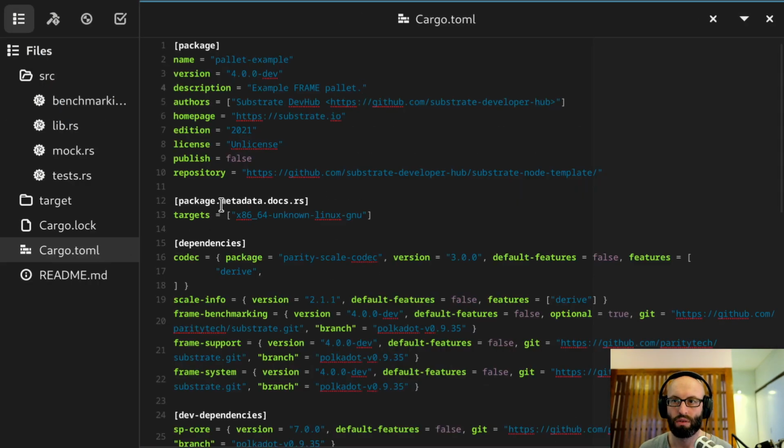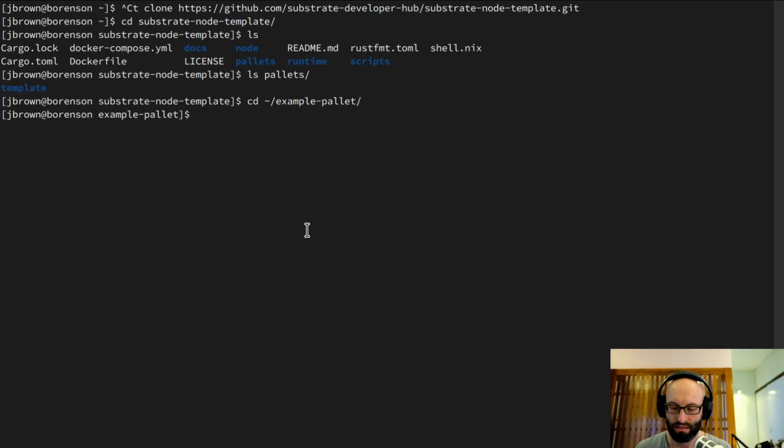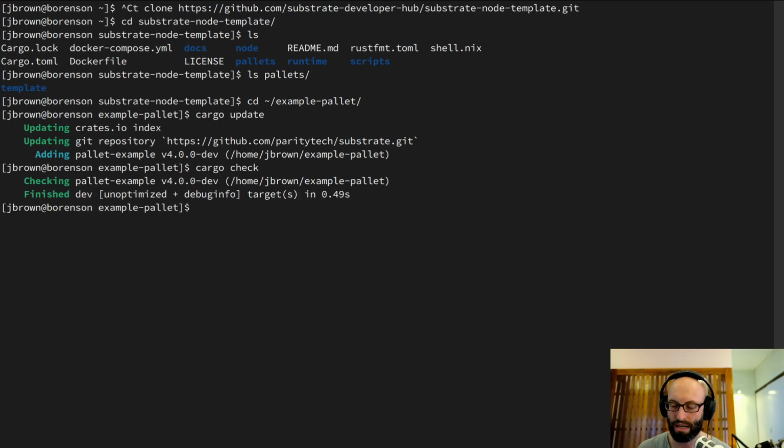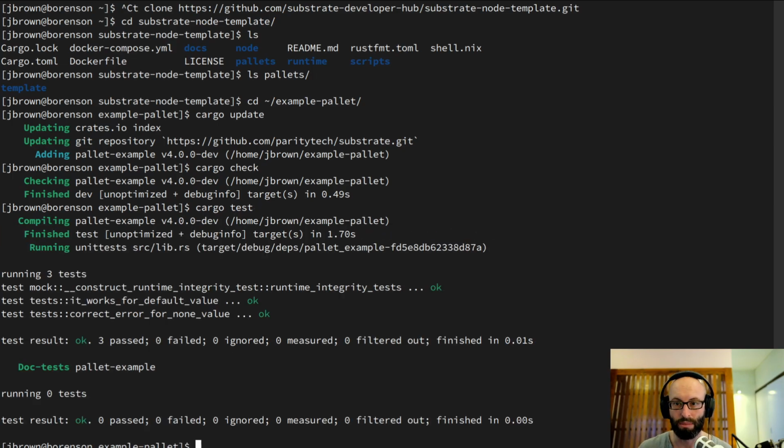Okay, and then of course you can customize the name, so maybe call it pallet example frame pallet, and let's do a cargo update. And we can do cargo check to make sure it all compiles. And then we can even do a cargo test. So then the example test will pass. Okay.